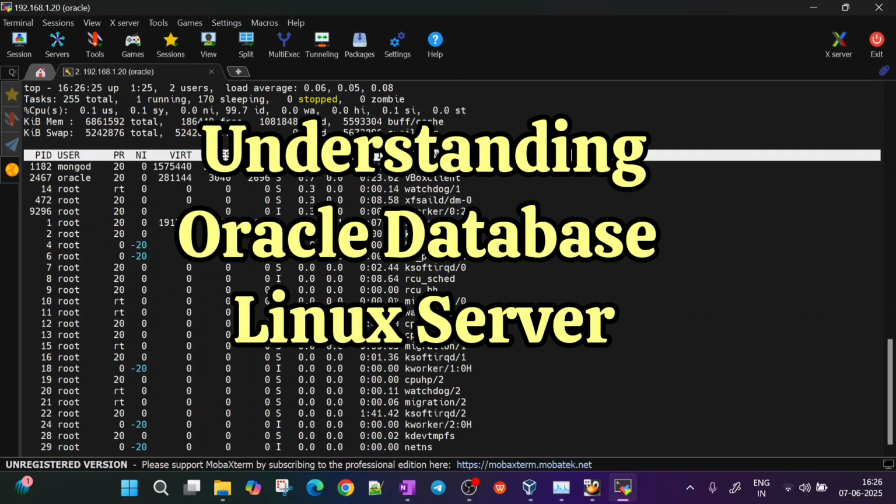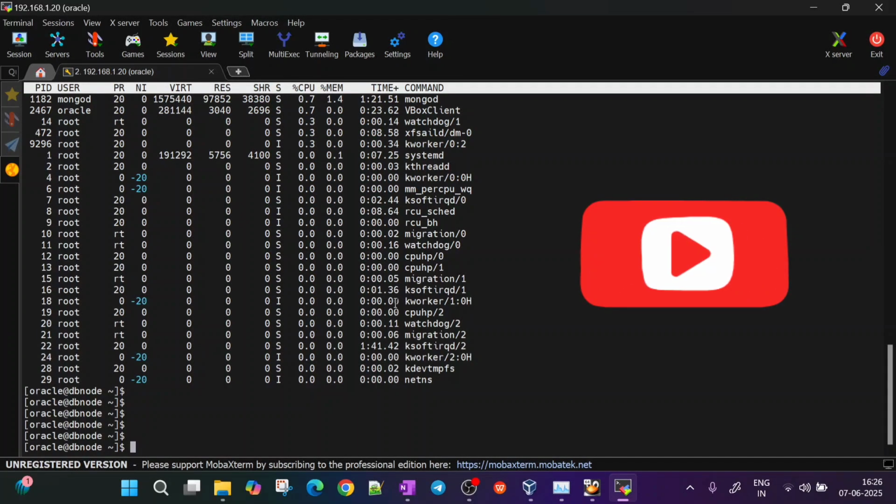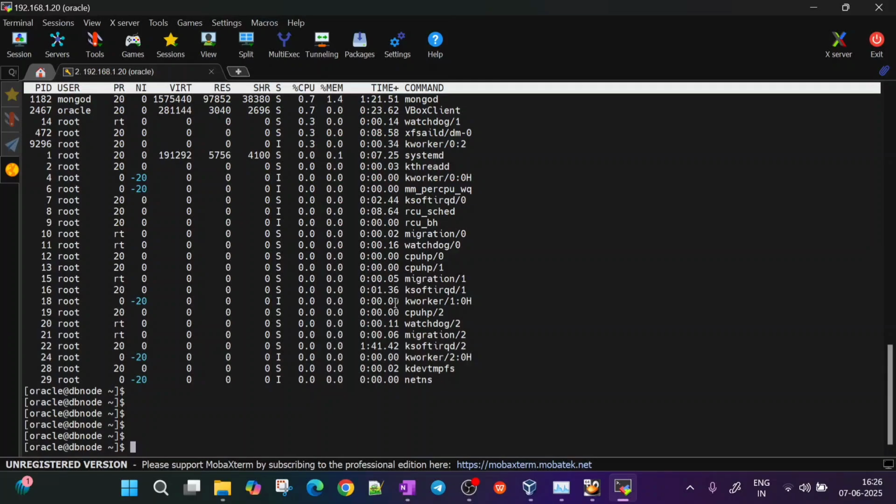And now I will show you, right now, suppose you want to check whether some Oracle database instance is running on your Linux server or not. Suppose some guy gave you access to an Oracle Linux server, and he asks you, tell me whether any Oracle database instance is running on this Linux server. So how will you check?